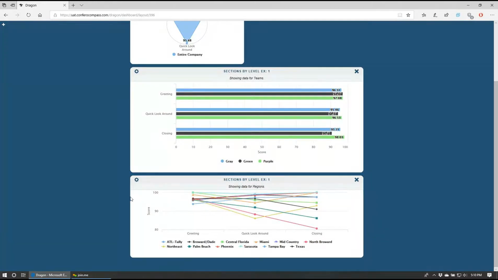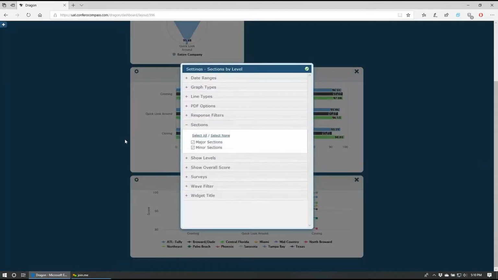Another set of toggles lets you choose whether to show only major sections, minor sections, or both. Only a relatively small fraction of our programs make use of minor sections, but for programs that have a lengthy survey, they can be used to break up a larger section. An example might be a customer service section and breaking it into smaller scored components such as greeting, upsell, and closing skills. If your program does make use of these, the section set of options is where you can toggle their visibility.